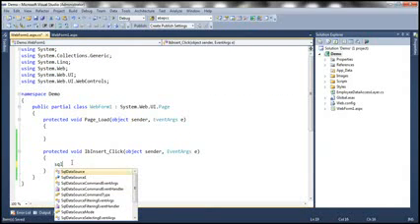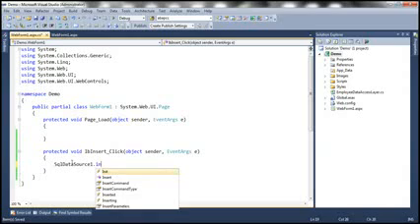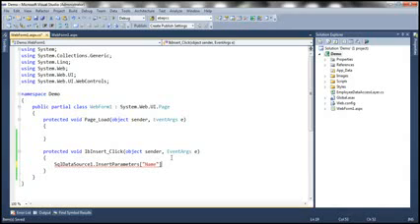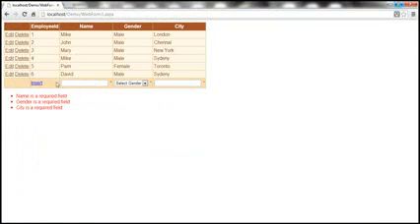So I'm going to say SQL data source 1 dot insert parameters, and this is a collection, so you can retrieve a parameter by ID or by name. Okay, so I can use the name. One of the parameters is name. So where do I get the value for this parameter? The value for this is going to come from the grid view control.